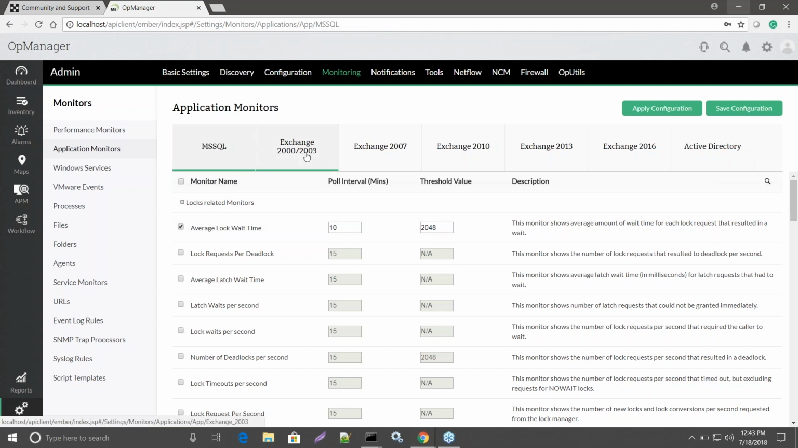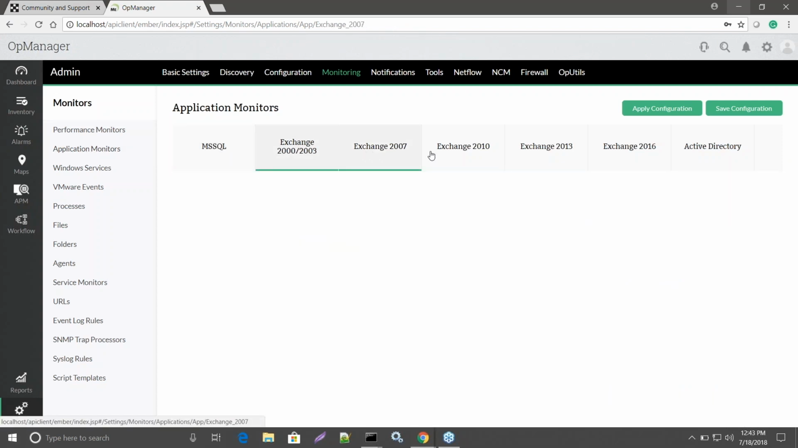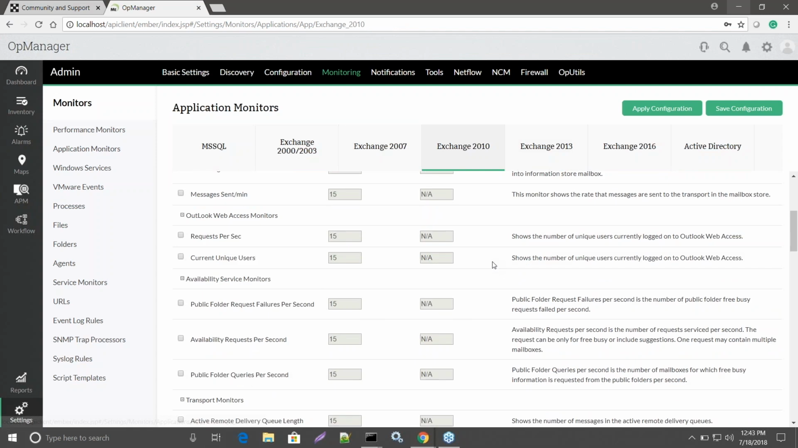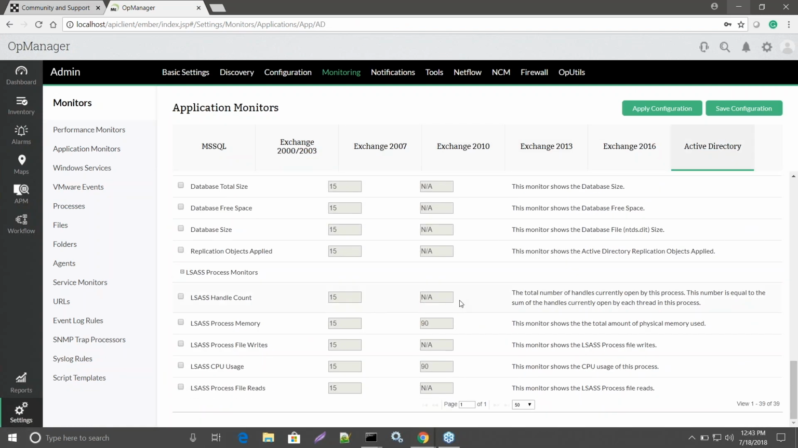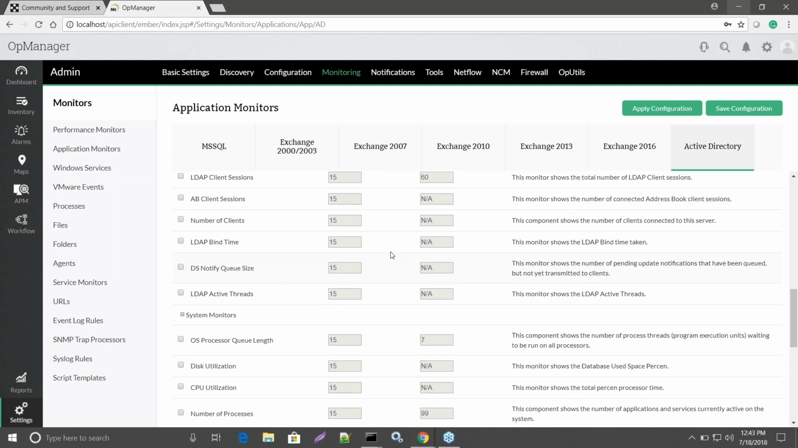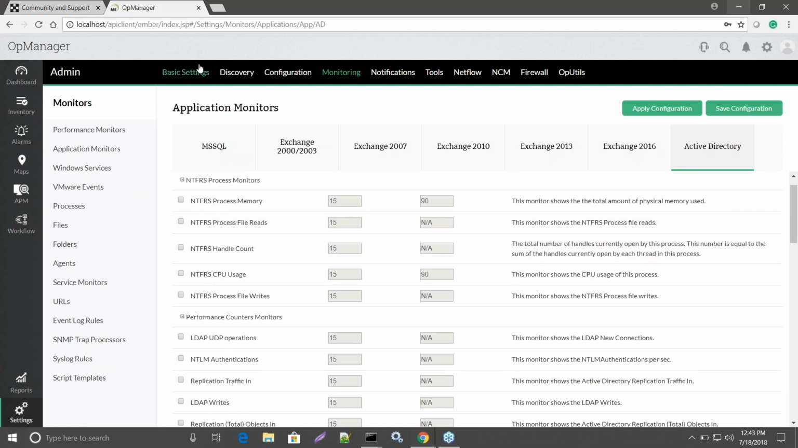The same way you have Exchange versions, different types of Exchange servers. We have multiple monitors, and for Active Directory, we also have other monitors. You can just have them here. The same way you can add them to your Active Directory and then have them exclusively monitored with all these monitors' help.